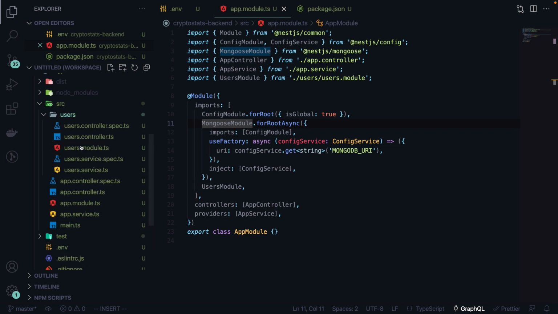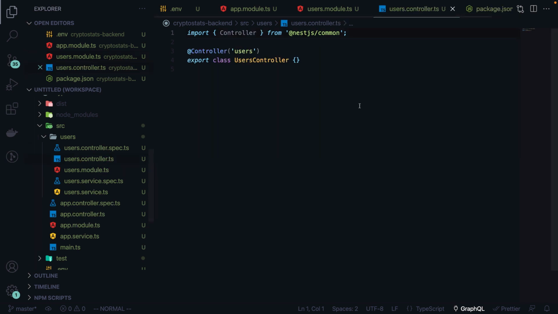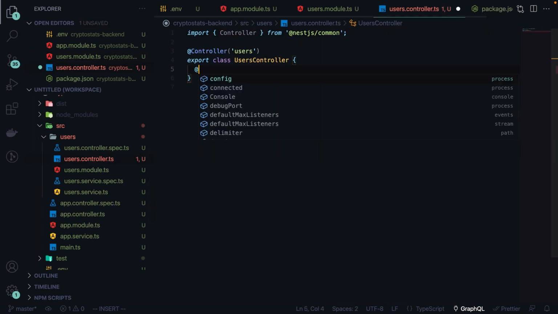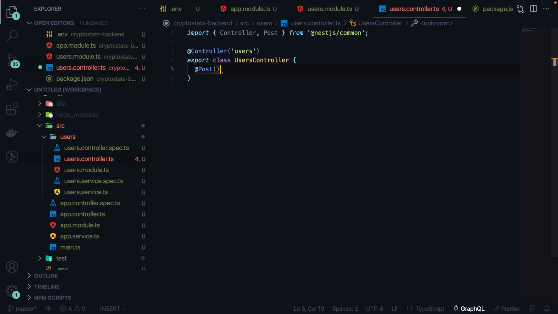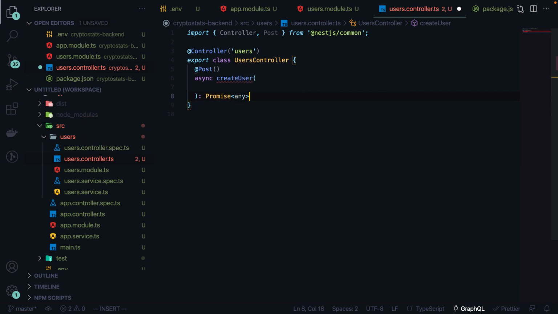So with these three commands, we've created a new users module with a controller and a service. So let's go ahead and open up our controller here. The first route we're going to add is the ability to create a new user. So this will be an asynchronous method. We'll call it createUser. And then we know it's going to return a promise, and for now, we'll just leave it as any. And we'll leave the body empty.